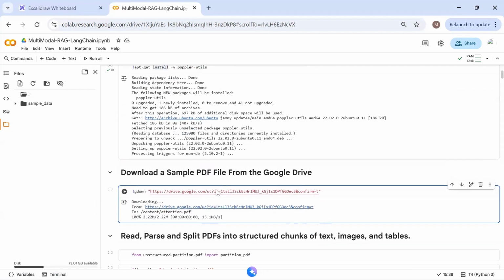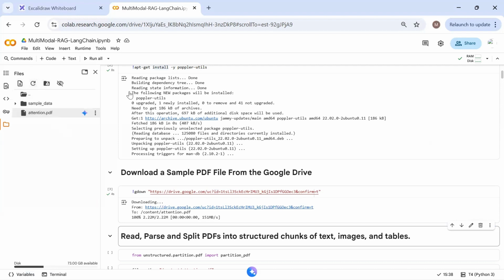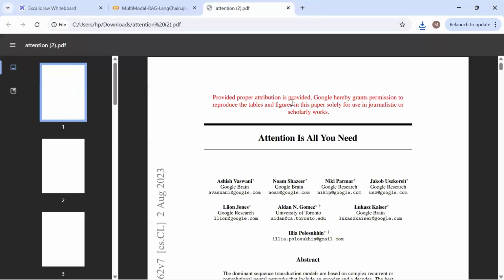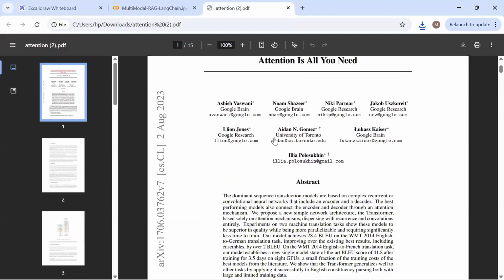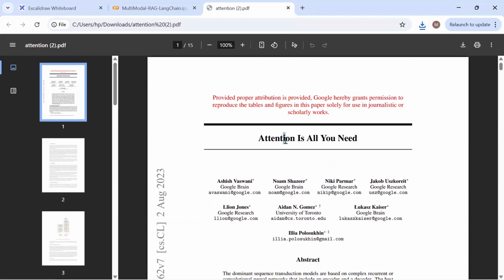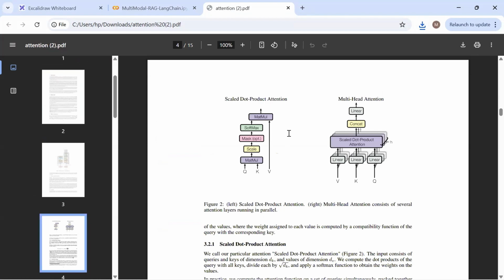Now I will just download a sample PDF file from my Google Drive. We will be splitting this PDF into structured chunks of text, images, and tables. Okay, so now you can see we have this PDF over here. If you want to see this PDF, let me just show you. So this is the PDF and this is the paper "Attention Is All You Need". This is the title of the paper and you can see we have this complete paper over here.